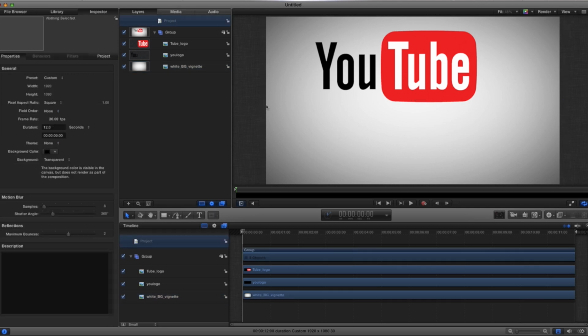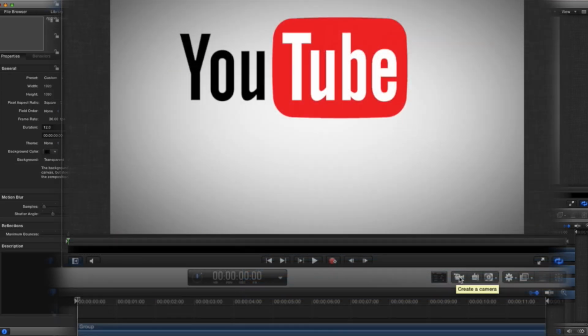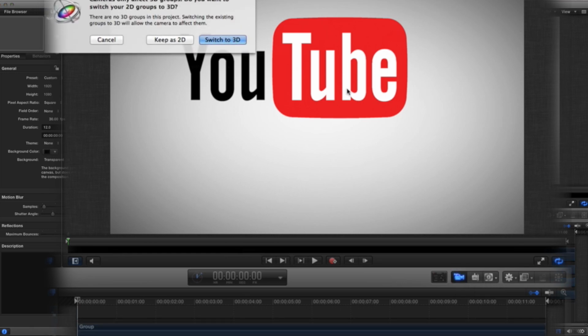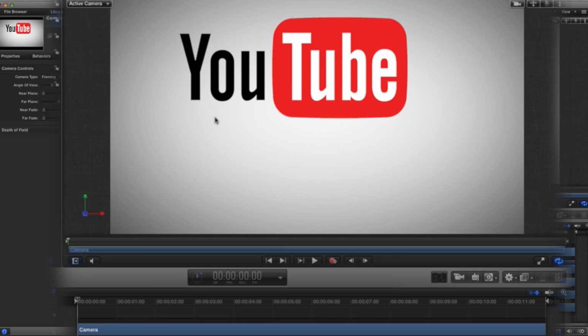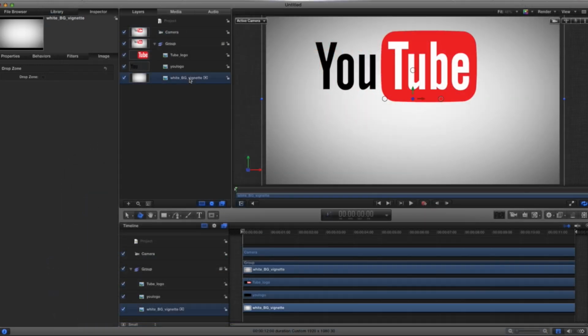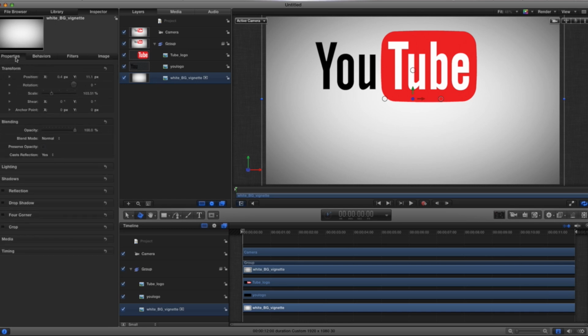However, if I add a camera, and the way I'm going to do it, I'm going to select project at the top here, I'm going to go to create a camera. So click create a camera. You'll get the option if you want to switch to 3D. Yes, I want to switch to 3D. And now when I select my white background after creating that camera and I select properties, I have a few more options: lighting, shadows, reflection, drop shadow, 4 corner, crop, media and timing. A few more options than I had before.